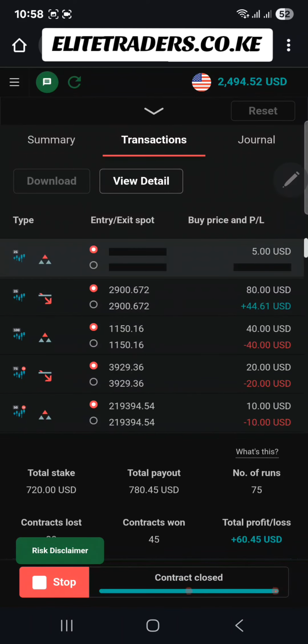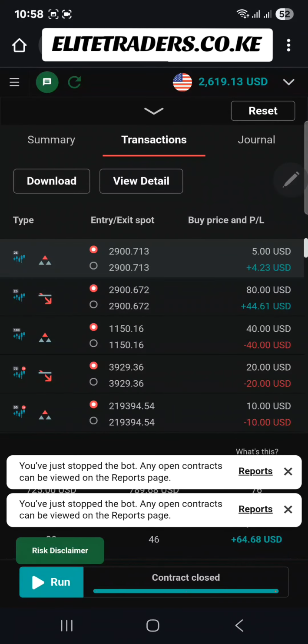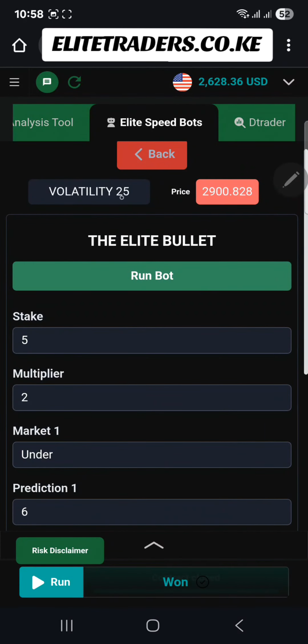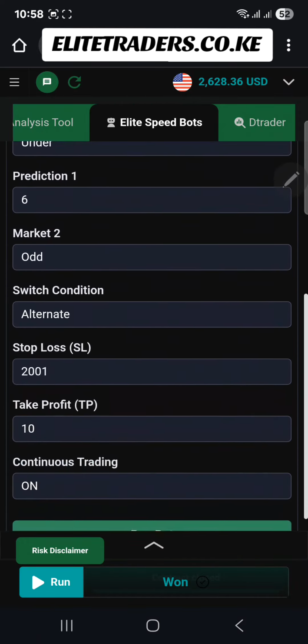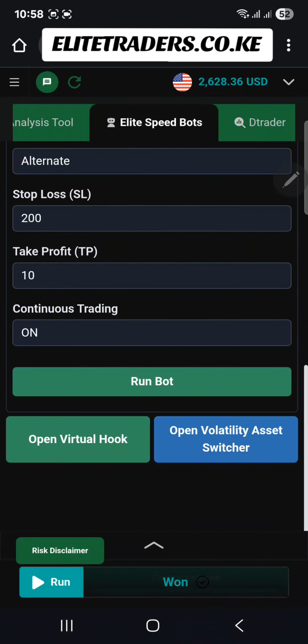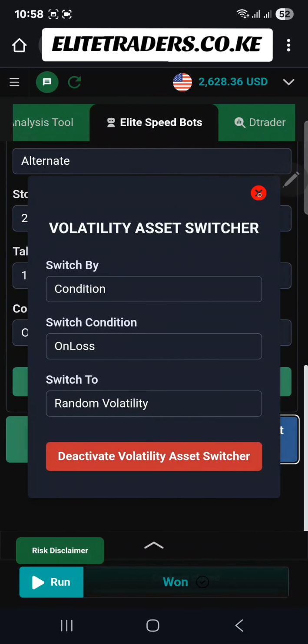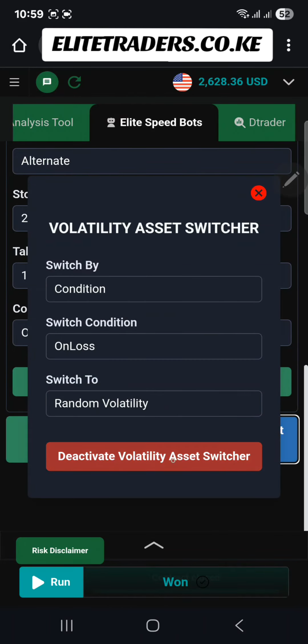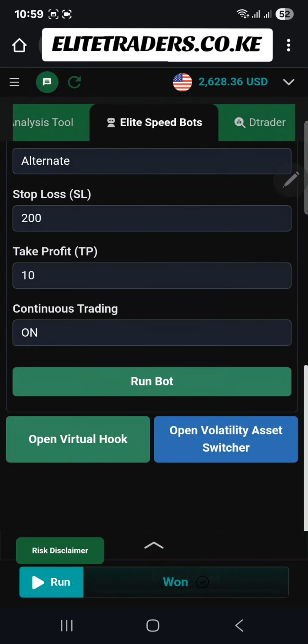That's a bad one. Stop. That's a bad one. I think it's because it is switching with these normal volatilities. These normal volatilities will give you some losses. But you can see the performance. In case you want to deactivate the volatility switcher, you click there, then deactivate, then okay, like that.